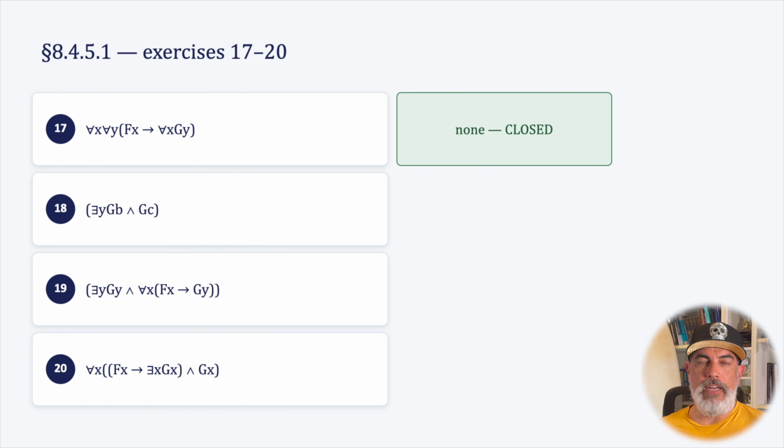18, for some y, gb, and gc. Now, b and c are names, not variables. So again, they're not free or bound. So there's nothing that's free here. This is closed.